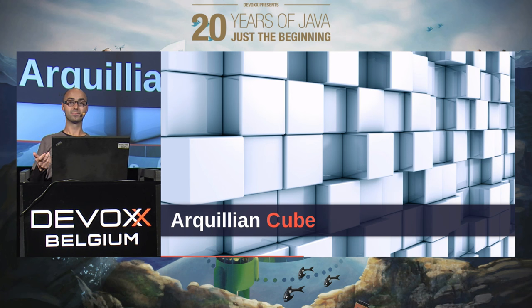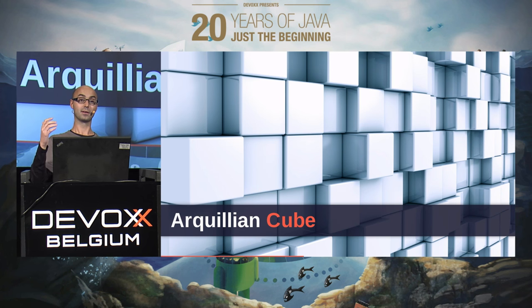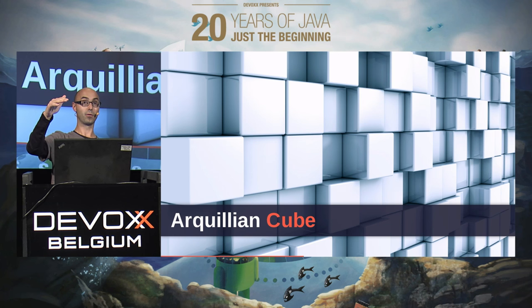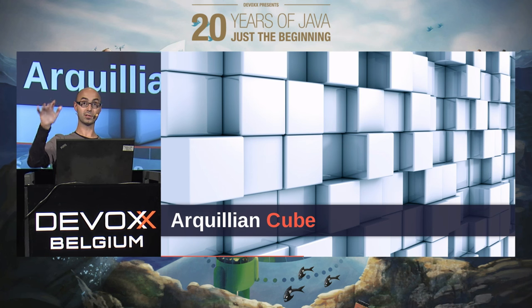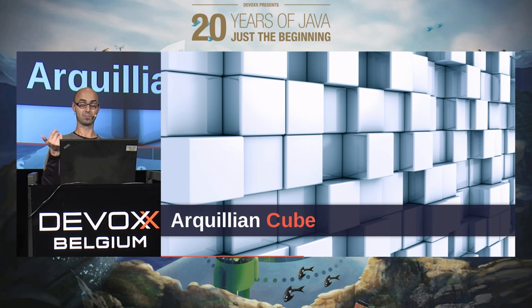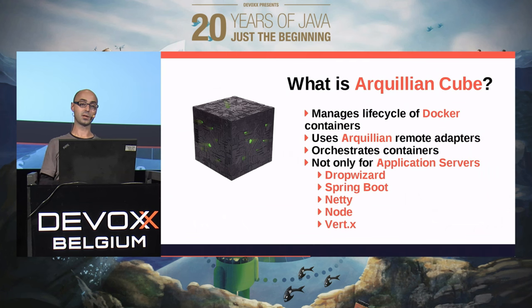And we thought that this was a really nice feature, but we could do it even better. And it was like, if there is Docker, we can start Docker. Docker will start the application server. We are going to deploy there our application and our test. We are going to execute the test. And then we are going to stop the Docker container. So, you know, it seems pretty natural, this step. And this is exactly what Arquillian Cube is.